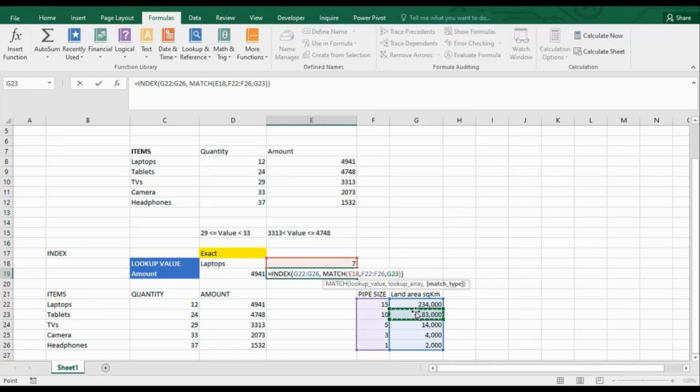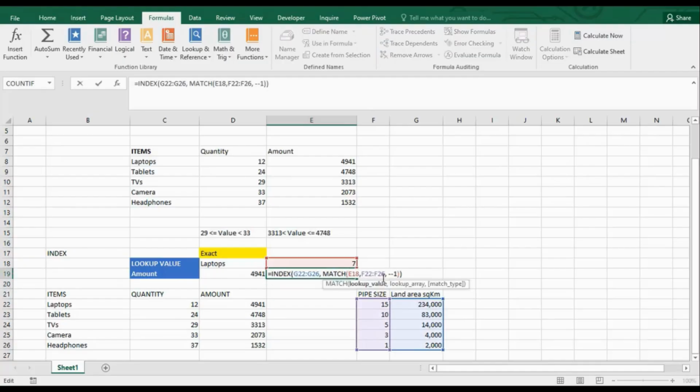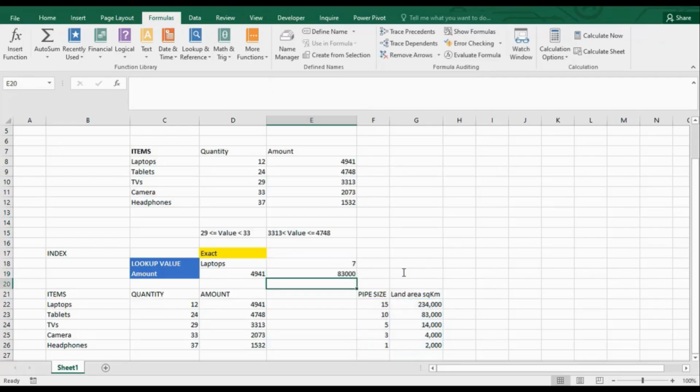So that's why it returned, let's put -1 here. So that's why it returned this here, 83,000, because this is the smallest value that is greater than or equals to our lookup value. So you see that I used it for the exact match and I used it for the approximate match here. So that works.